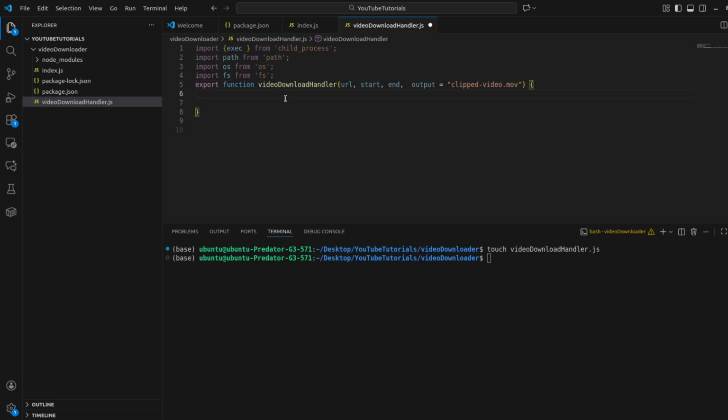Now we mentioned that given this function and given all these variables, so the URL, the start time, the end time, and the output file, we want this to go ahead and download the video. And the reason I actually even went about making this project in the first place was because I was using OBS Studio to try and edit some videos that I wanted to download from the internet.